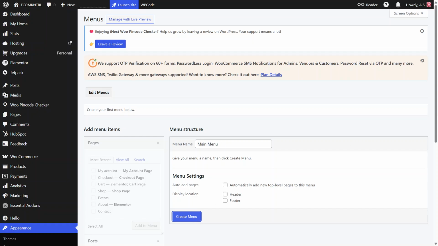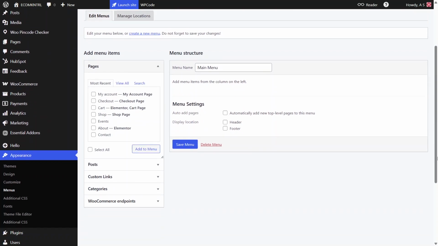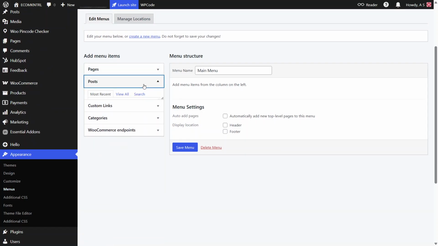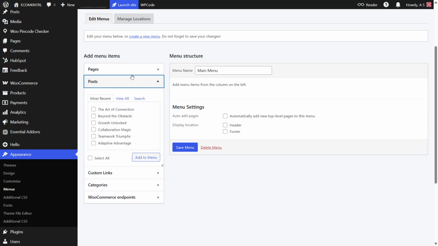You'll see groups like Pages, Posts, Custom Links, Categories, and if applicable, WooCommerce endpoints. Click each section to expand it and reveal the items you can add. Check the box next to the items you want, or use Select All if that makes sense for you. Then click Add to Menu and wait for the page to refresh. Your selected items will appear on the right under Menu Structure.